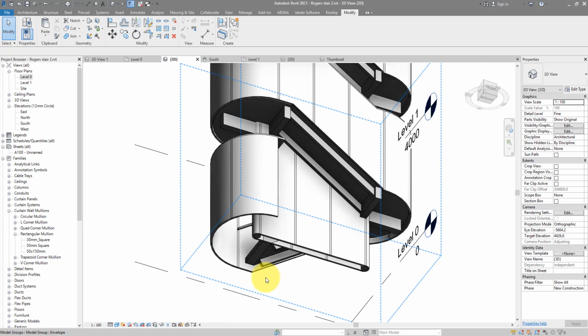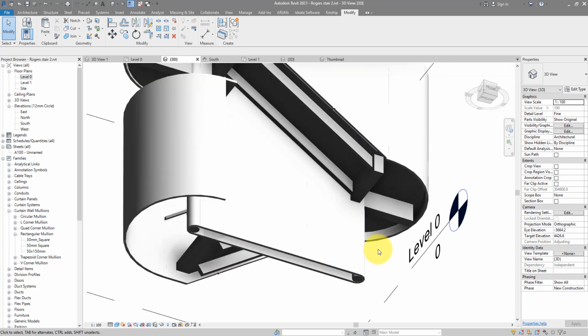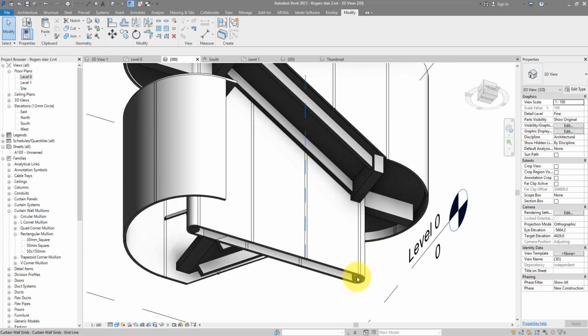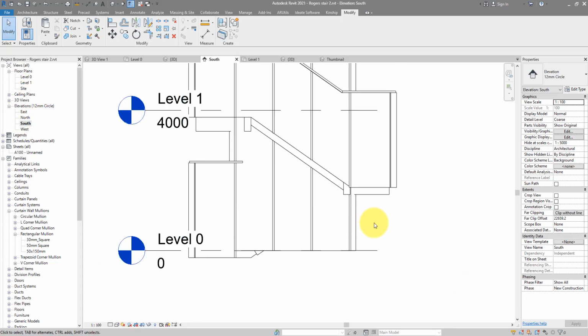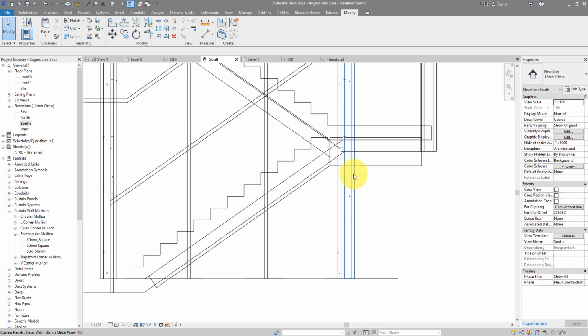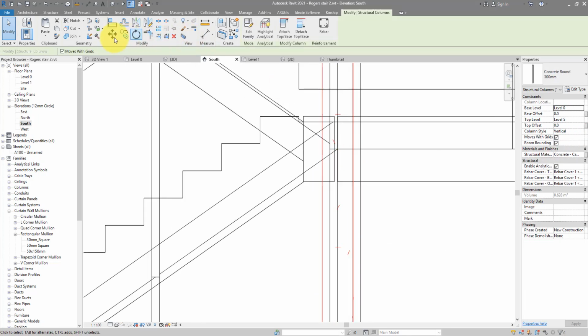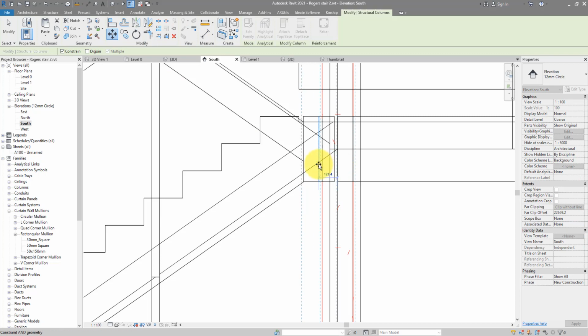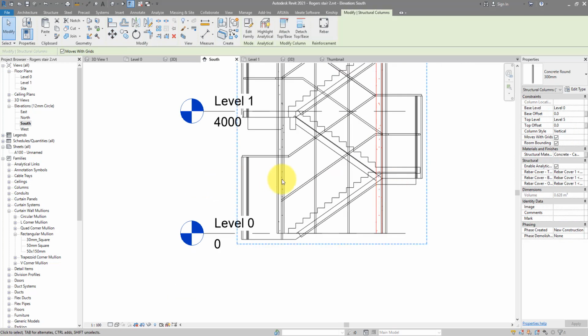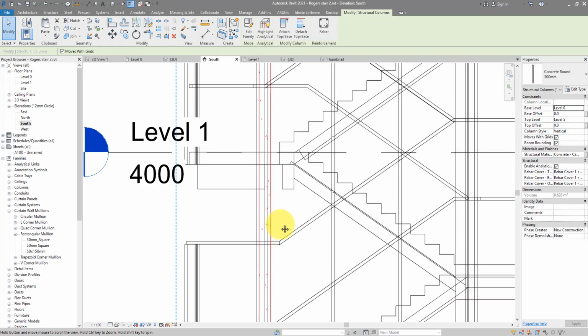Anyway, one last thing to fix is the position of our columns. This one here, for example, should be exactly where this beam intersects with the other one in this direction. Let's go to the south elevation for this. I can turn on a wireframe now. Select this column and move it this way. The same goes for this column here.